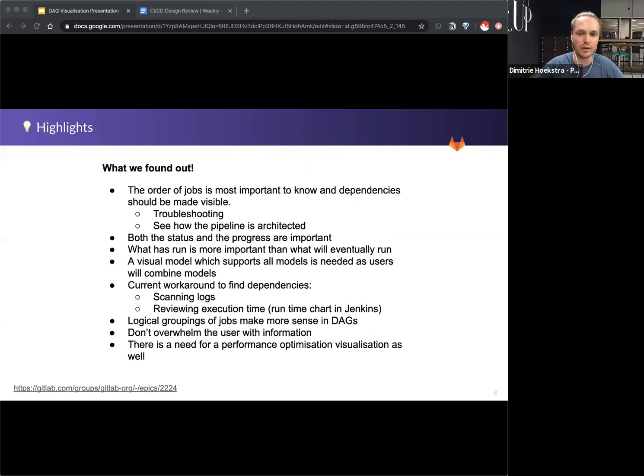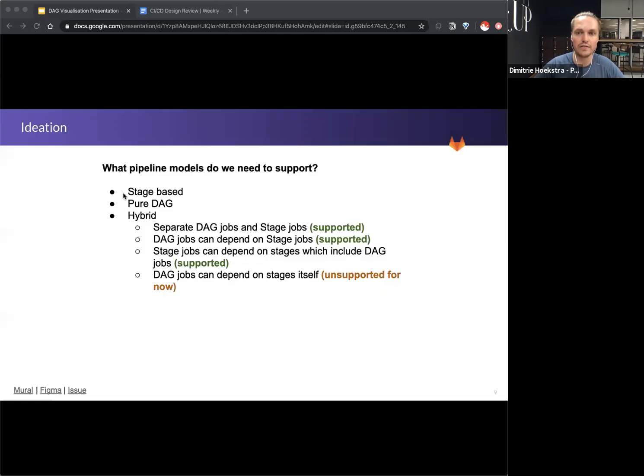Let me see. So I was here. Then we have the pipeline models. This one is actually interesting for one specific one, which is this last one. So we have the stage-based approach. The current pipelines can still remain stage-based if we want. This new capability, which we already support, is DAG jobs, so jobs depending on just jobs instead of stages. And then we have the hybrid where we can do both at once.